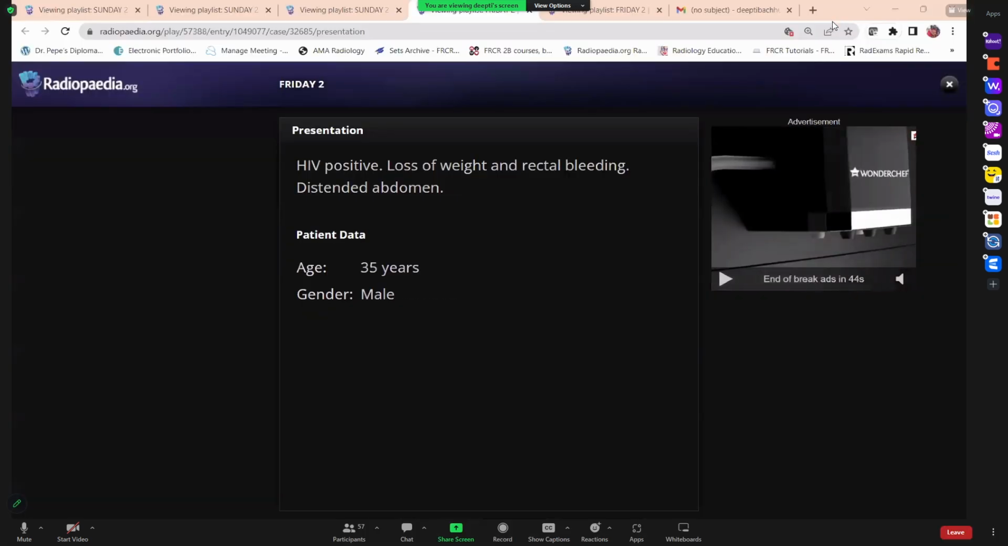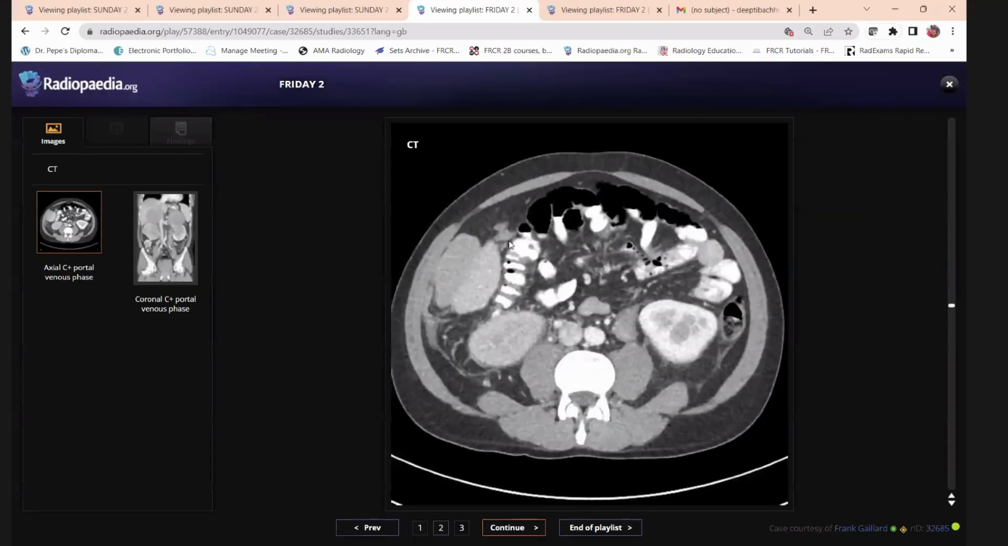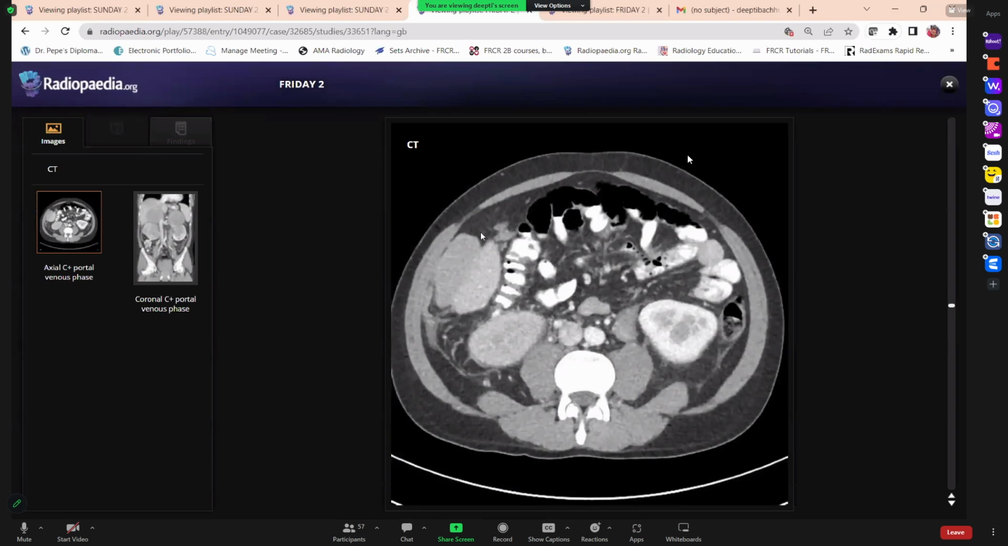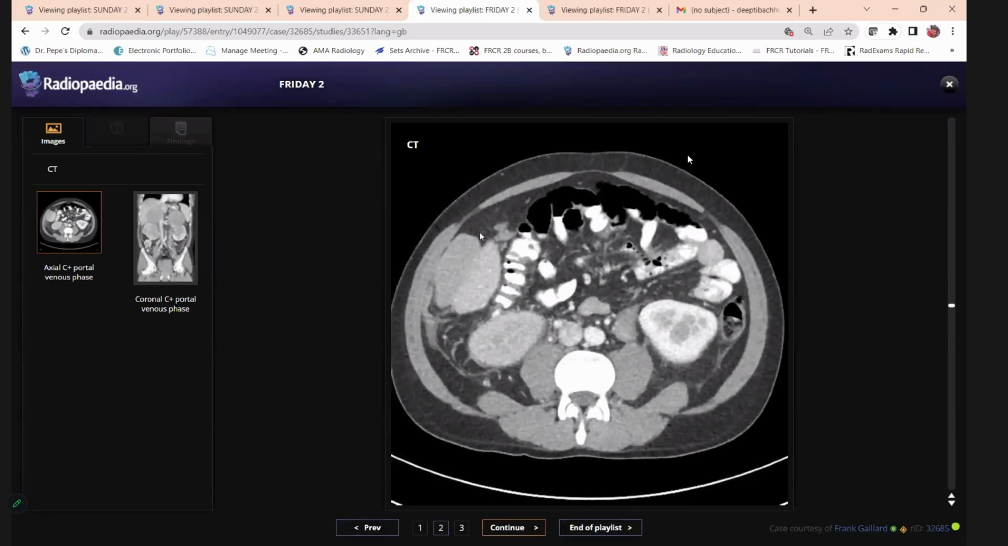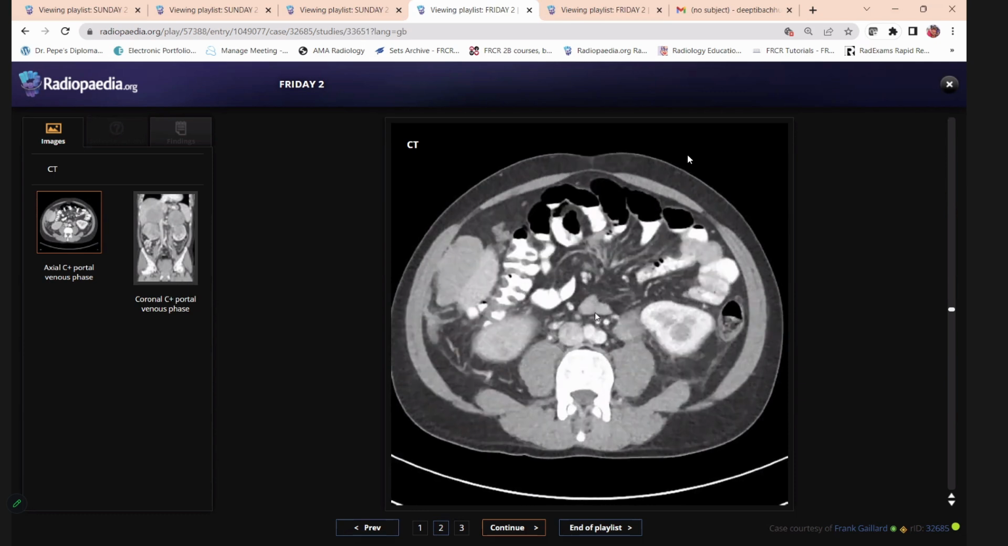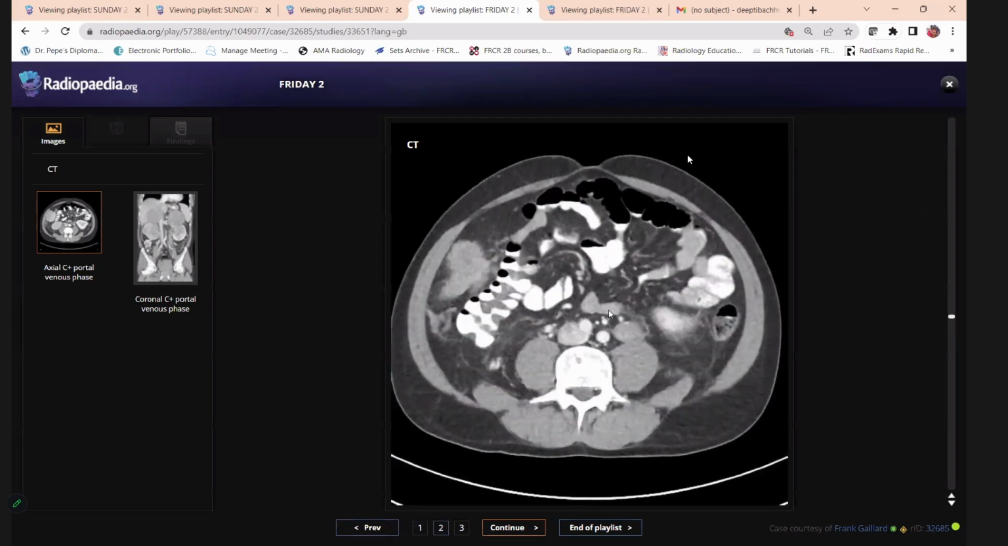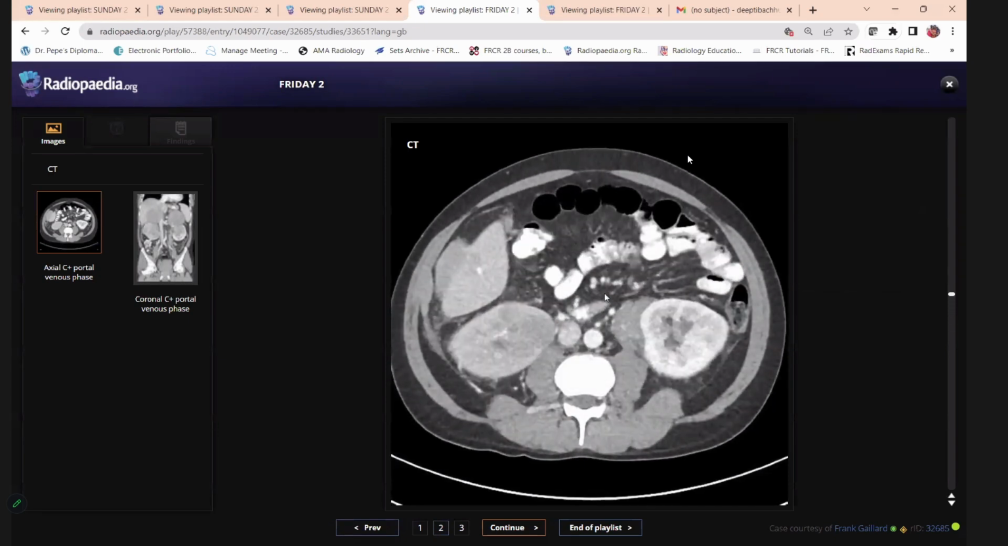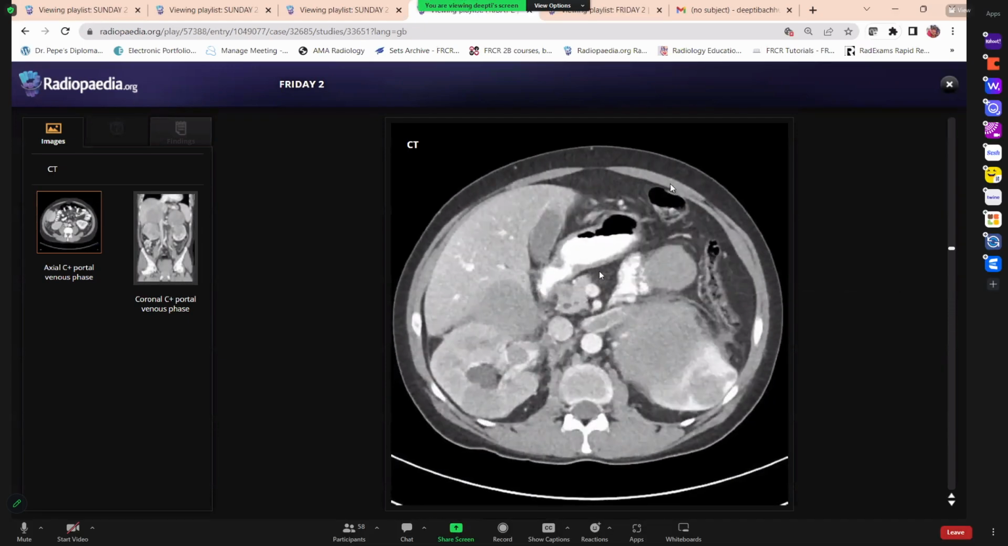So here you go. This is an immunocompromised patient who presented with rectal bleeding. You need to ask for control again. I'm presented with axial CT images of the abdomen, a contrasted study in the portovenous phase, in a patient who's immunocompromised and presented with GI bleeding.